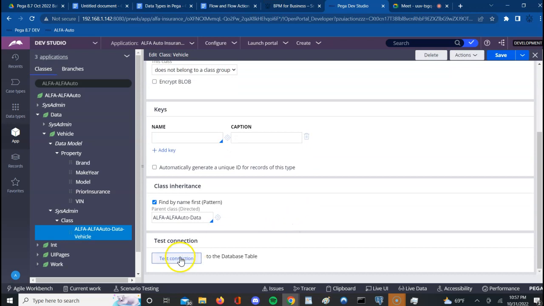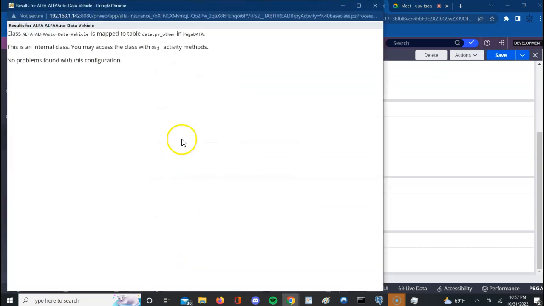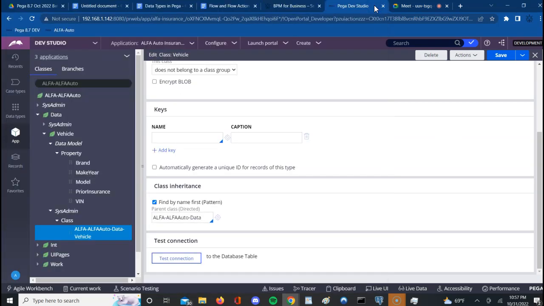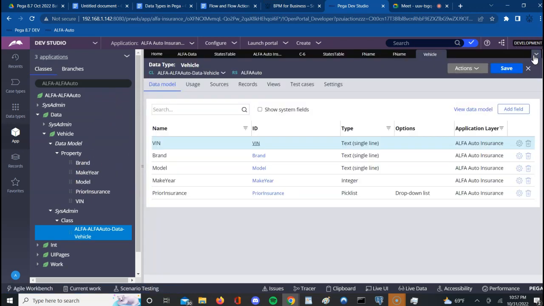And when I say test connection, what does it give me? It gives me the table it got mapped to. Perfect. So we have done this exercise. Just as a reminder, what we have done so far is create a data class and add a few properties to it. But a very important thing to notice is that these properties are created under the data class.